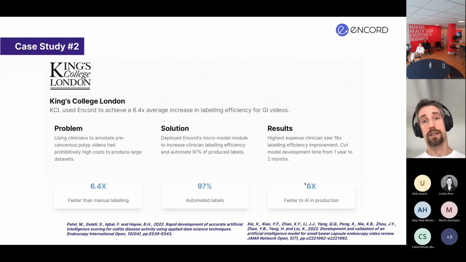The last one is a quite interesting point. They said it's about 6 times faster getting the AI into production using our platform, rather than doing it with the tool set that they had access to before.